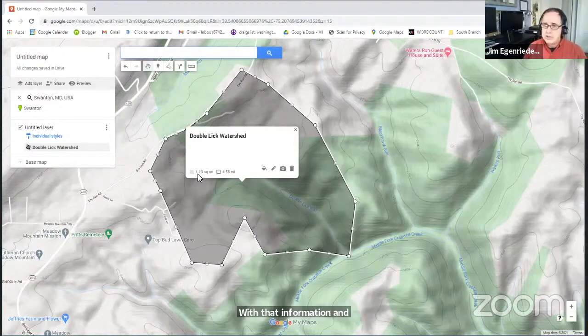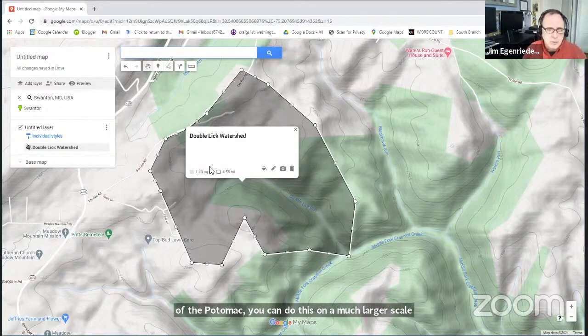With that information, and the knowledge of, say, a past rainfall event, I can predict how much water will appear in Double Lick Run and how much it adds to Middle Fork of the Crabtree Creek and ultimately the North Branch of the Potomac and the main stem of the Potomac. You can do this on a much larger scale too. Very nice tool to work with.